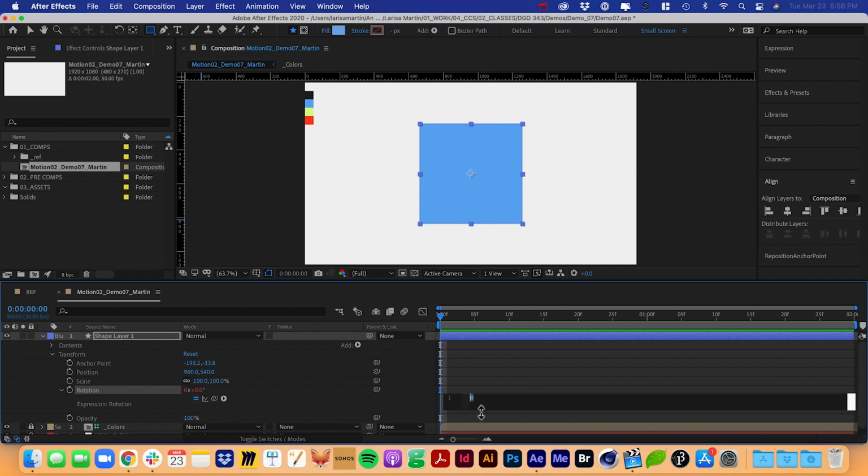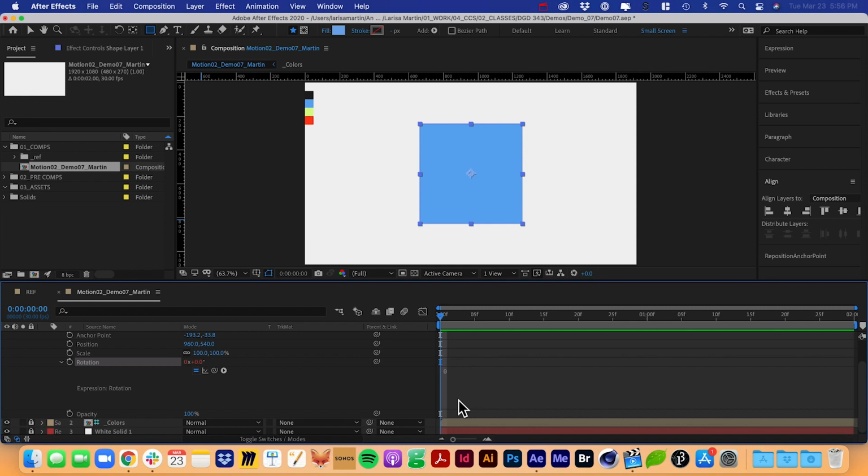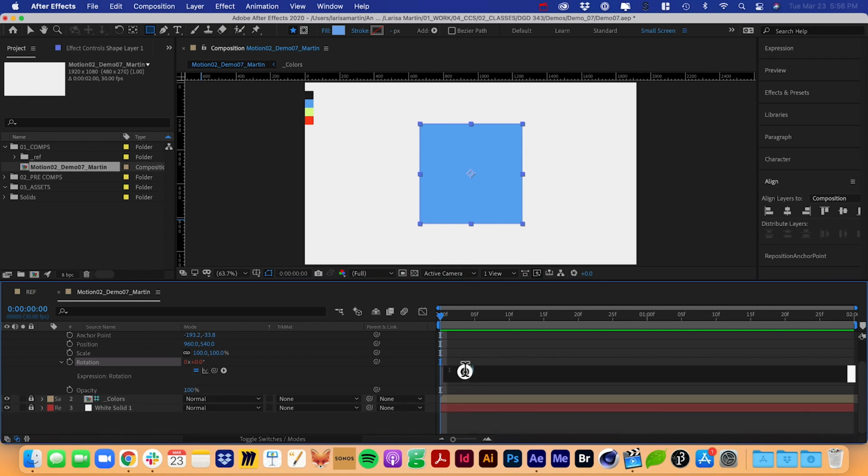If your editor looks different than mine, that just means you have an older version of After Effects, and it doesn't really matter for this demo. They just changed things to make it visually a bit easier, and they added shortcuts in a later version. The expressions will still work.